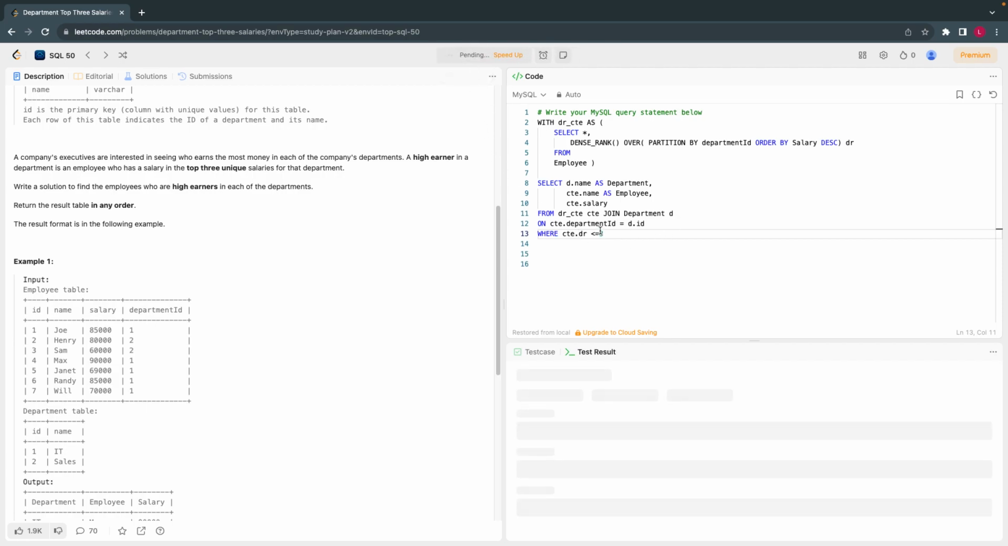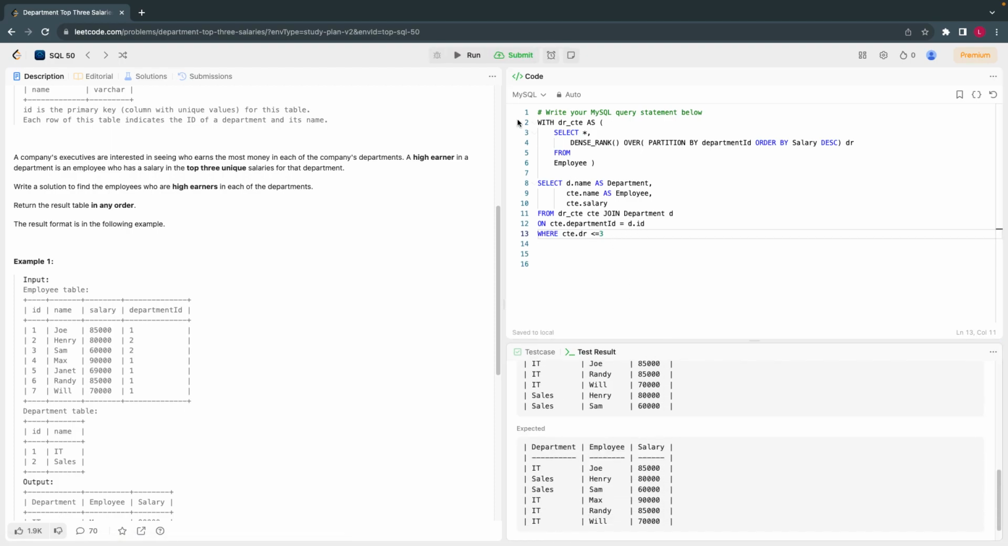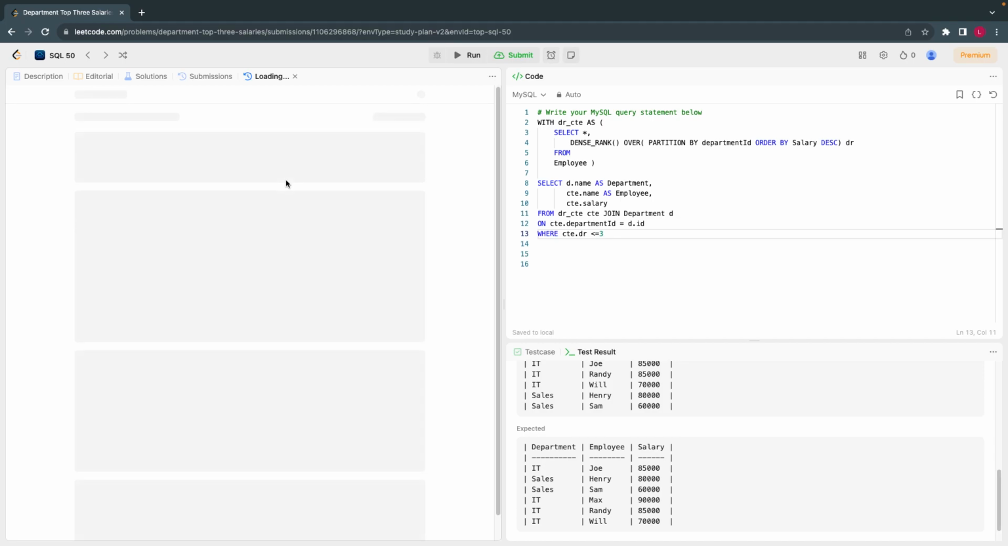Right, I think we're almost there. Anything missed? No. Yeah, it got accepted. That's all. Let's see if this test case got passed. Let's see if all the test cases get passed.